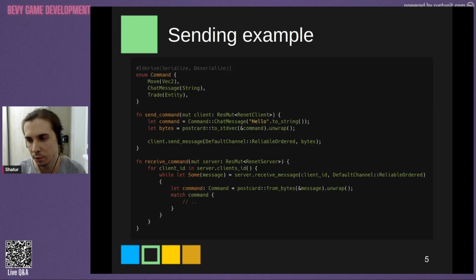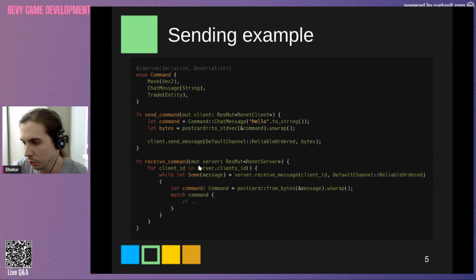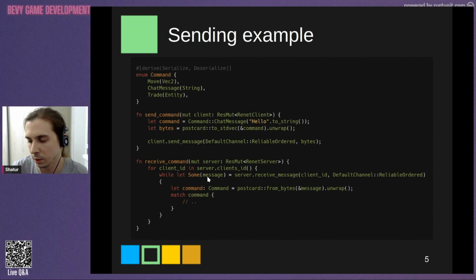You usually have a message, which is an enum, and you just serialize it using serde and send it to a client resource. On the server side, when you receive, you iterate over connected clients and read bytes and just pass it into serde again to get your enum and match the data. All these libraries have an API like this.